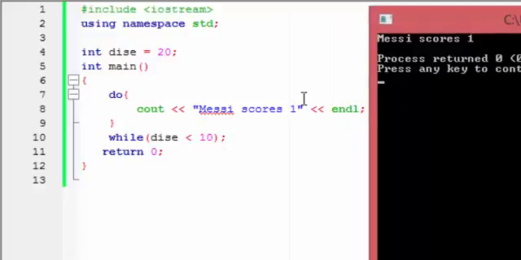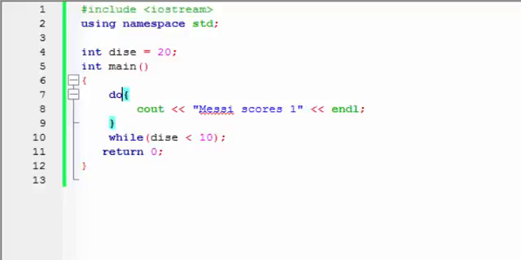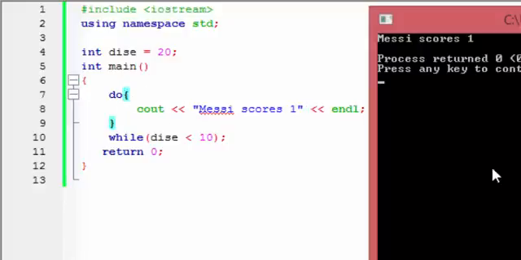First of all it does this, then it will come and check this. If this is true, it will loop the program for us. If this is false, it will execute the code inside here once, and that is all, nothing will happen again. But with the while loop, if the condition is false, remember nothing will happen.